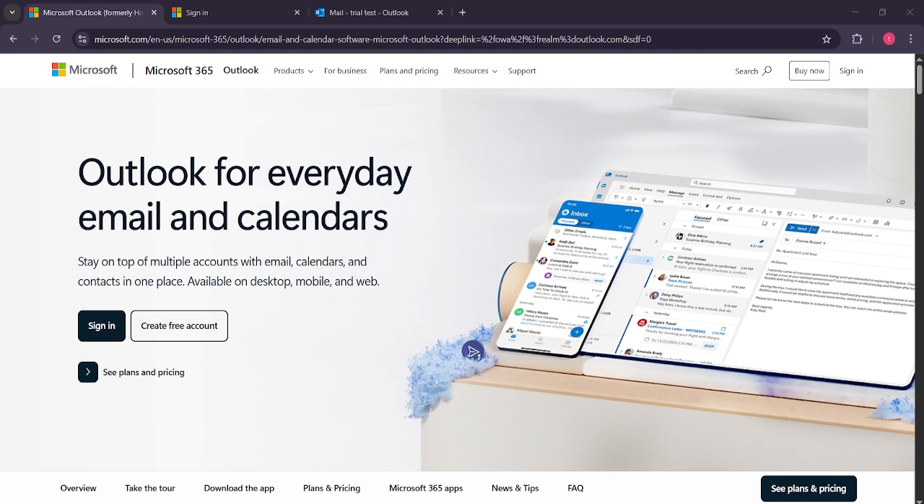First, you'll want to open up Microsoft Outlook. If you're using a web browser, navigate to Outlook's official site or launch the Outlook application if you're already using it on your computer. Once there, take a quick look at the top right corner of the screen and you should see a sign in option. Go ahead and click on that to begin accessing your account.